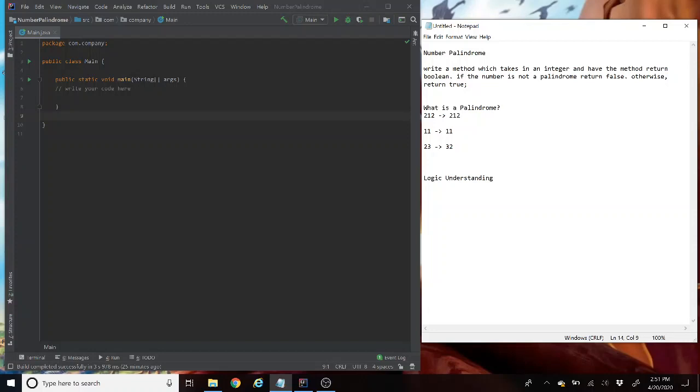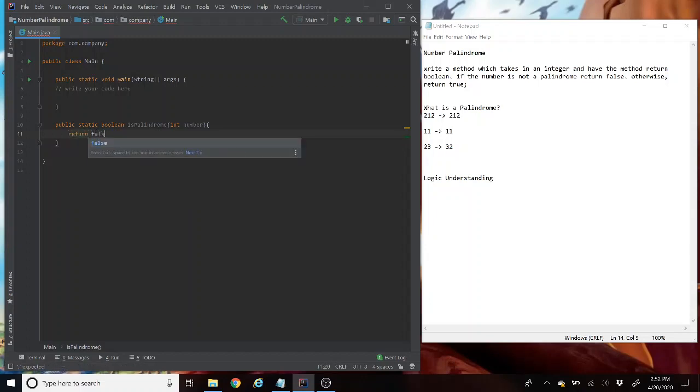Now that we understand what a palindrome is, it's time to start coding. The first part of this problem states that the method takes an integer and must return a Boolean. So we know that our method is going to return a Boolean and take an integer. Public static Boolean, I'm going to name the method isPalindrome. The parameter is an integer value. It doesn't matter what you name it. And we know that it's going to return false if it's not a palindrome, and it will return true if it is.